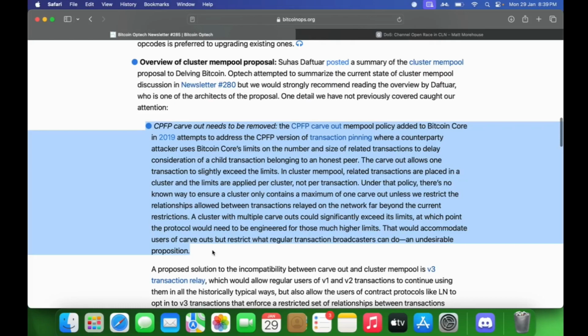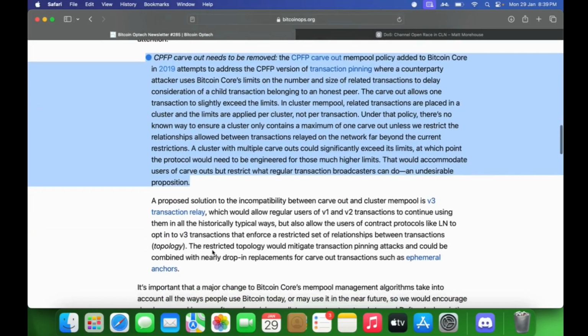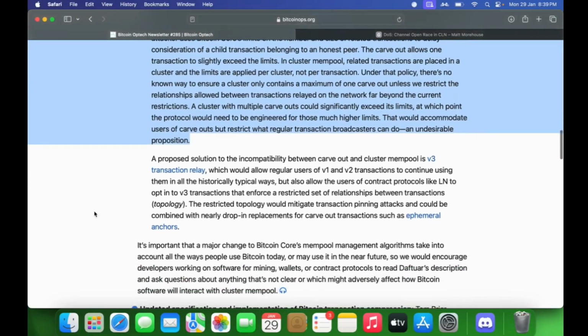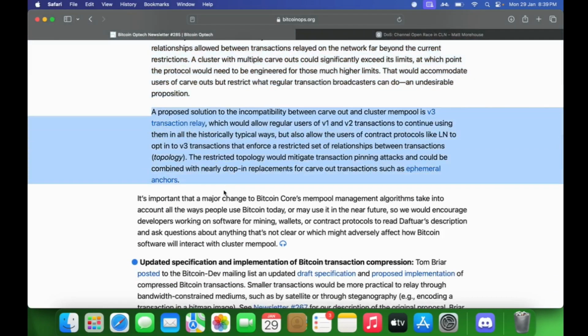A cluster with multiple carve-outs could significantly exceed its limits, at which point the protocol would need to be engineered for those much higher limits that would accommodate users of carve-outs but restrict what regular transaction broadcasters can do, an undesirable proposition. A proposed solution to the incompatibility between carve-out and cluster mempool is V3 transaction relay, which would allow regular users of V1 and V2 transactions to continue using them in all the historically typical ways, but also allow the users of contract protocols like LN to opt into V3 transactions and enforce a restricted set of relationships between transactions and its topology. The restricted topology would mitigate transaction pinning attacks and could be combined with nearly drop-in replacements for carve-out transactions such as ephemeral anchors.